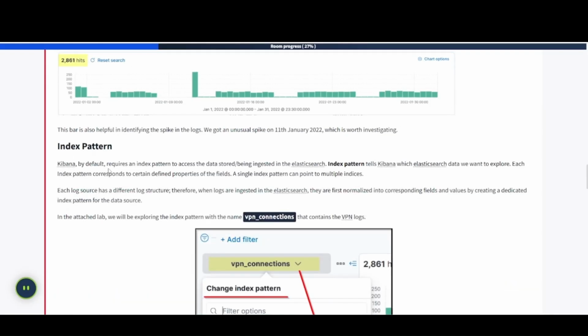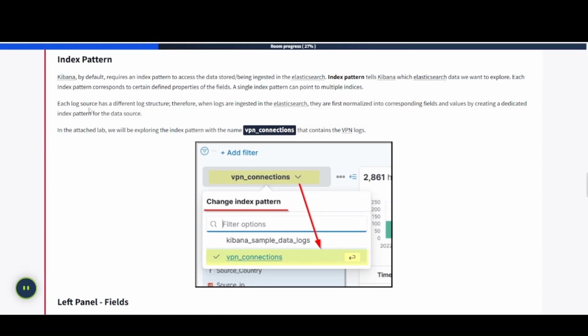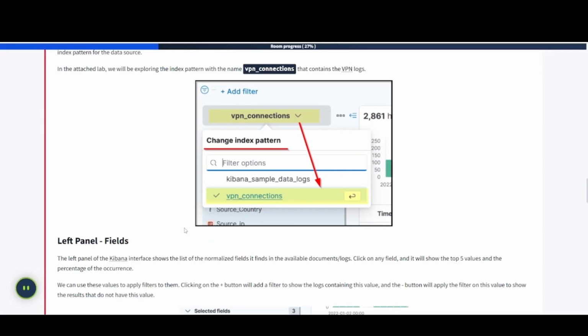Index pattern. Kibana by default requires an index pattern to access the data stored/being inspected or ingested in Elasticsearch. An index pattern tells Kibana which Elasticsearch data we want to explore. Each index pattern corresponds to certain defined properties of the fields. A single index pattern can point to multiple indices. Each log source has a different log structure. Therefore, when logs are ingested in Elasticsearch, they are first normalized into corresponding fields and values by creating a dedicated index pattern for the data source. In the attached tab, we will be exploring the index pattern with the name VPN connections that contains VPN logs. Cool. Good note there.